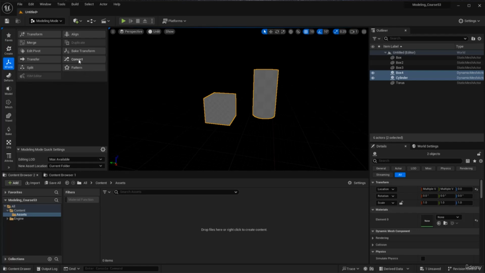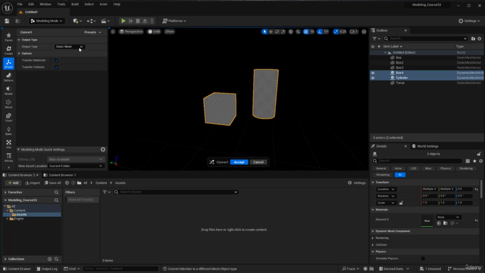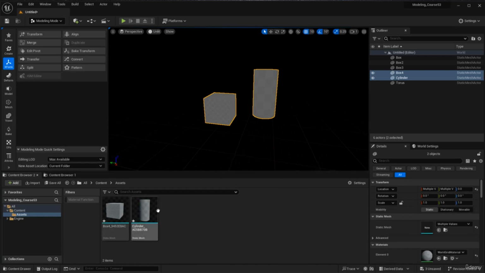After you finish your 3D model, you can select all the objects and go to the XForm and click on convert. And now I'm gonna set the output type to a static mesh and hit accept. Now Unreal saves that in the asset folder. In the next lesson, we're gonna continue.